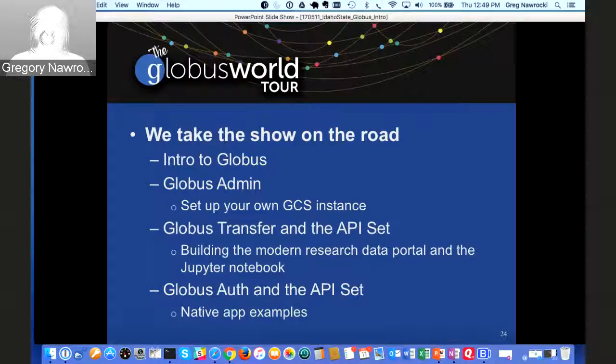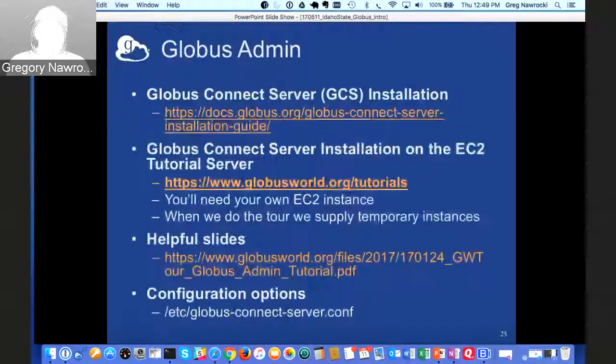We've got tutorials on Globus Auth and our API set around that. Native app examples, native code examples there, that we walk through and show you how to use our auth system as well. So kind of building on that, I mentioned that Globus admin tutorial. If you just can't wait and you want to take a look at it yourself, here's how you do it.